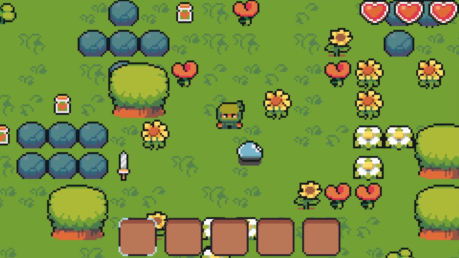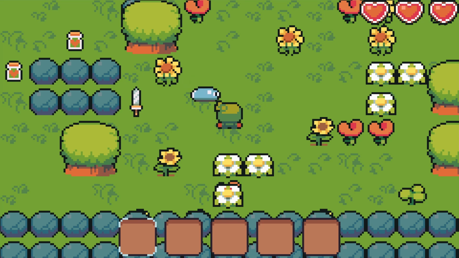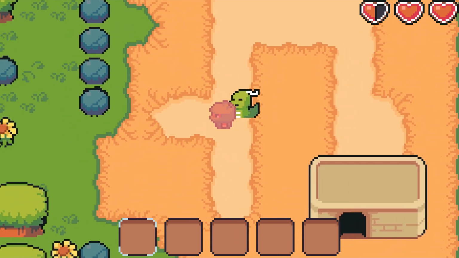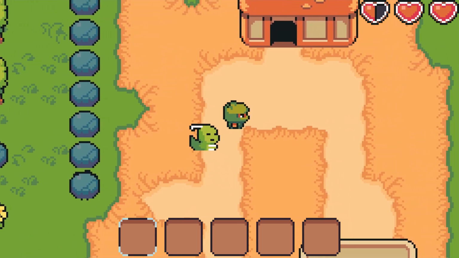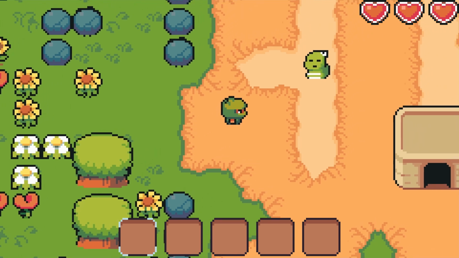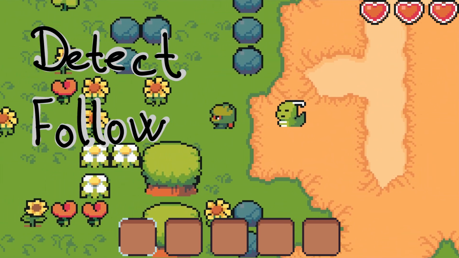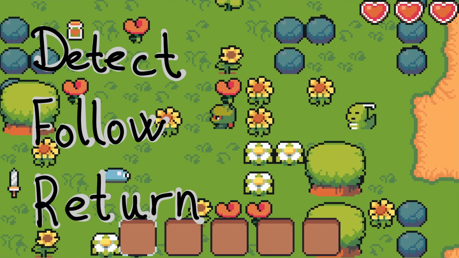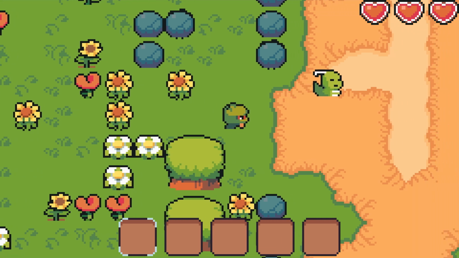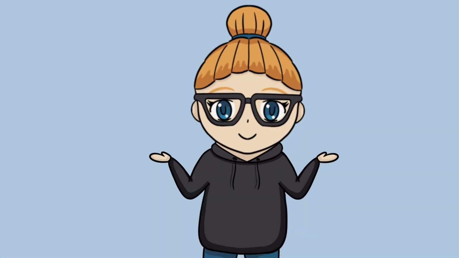Are you also tired of enemies that only move back and forth between 2 points? Maybe you want enemies that will follow the player. Well, then this is the tutorial for you. In this video, we will look at how we can make an enemy detect the player, follow the player, and also, at the end, give up following the player and return to its original position. We will also discuss the problems that might occur and how we can solve them.